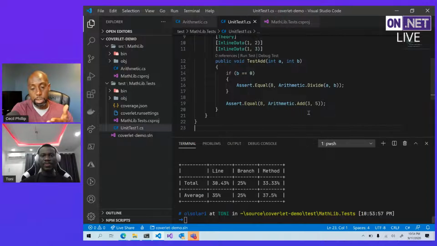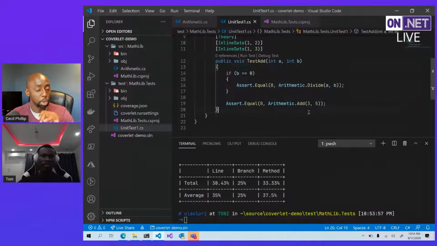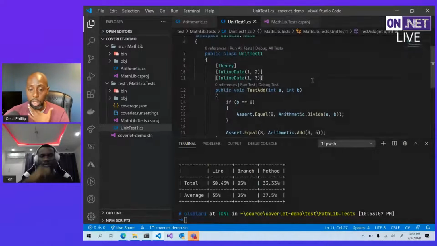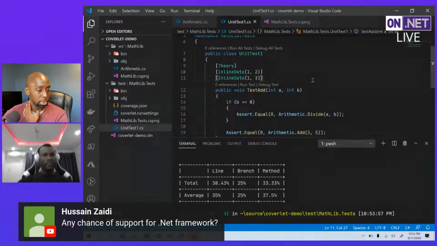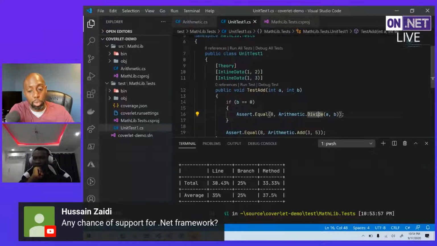I'm looking in the chat too, and it looks like Santosh completely understands what you're saying. So we're getting close to the end of the show. We do have a couple more questions that I want to make sure we acknowledge really quick before we leave. Here's one from Hussein, and Hussein is asking, any chance of support for .NET Framework? I guess with regards to Coverlet.